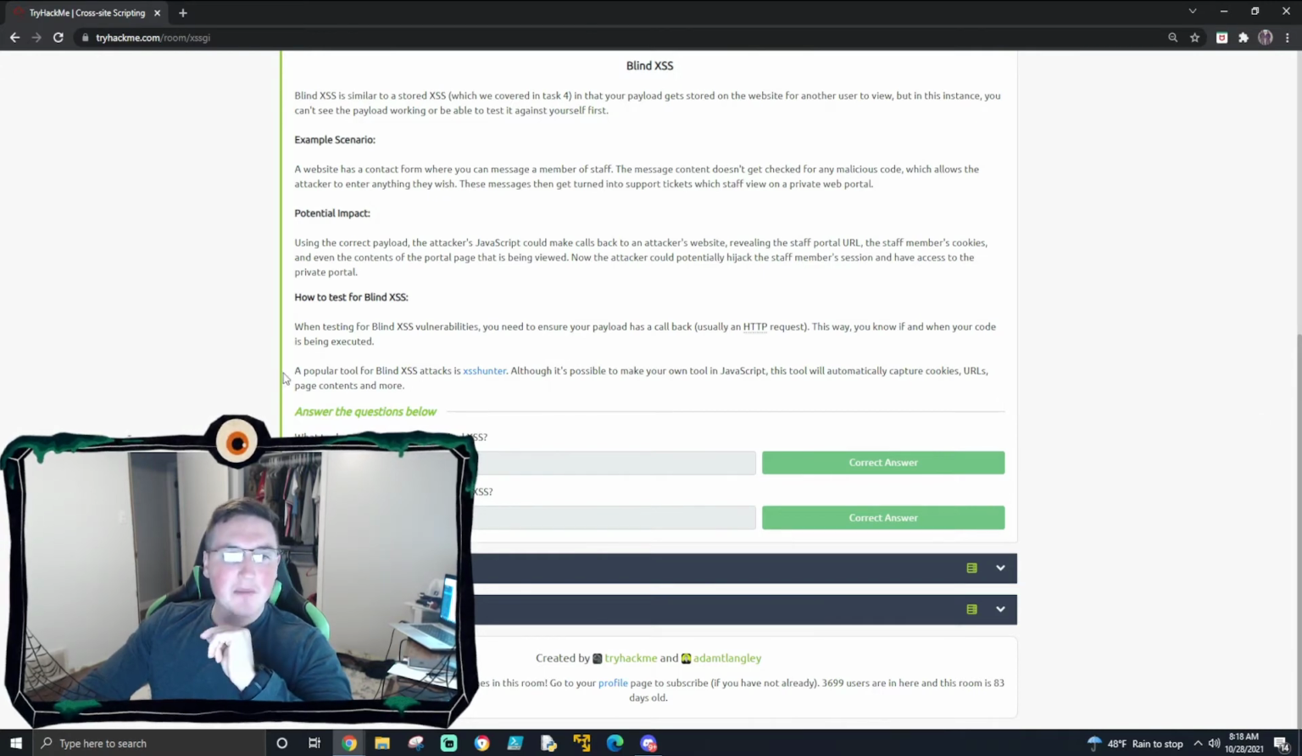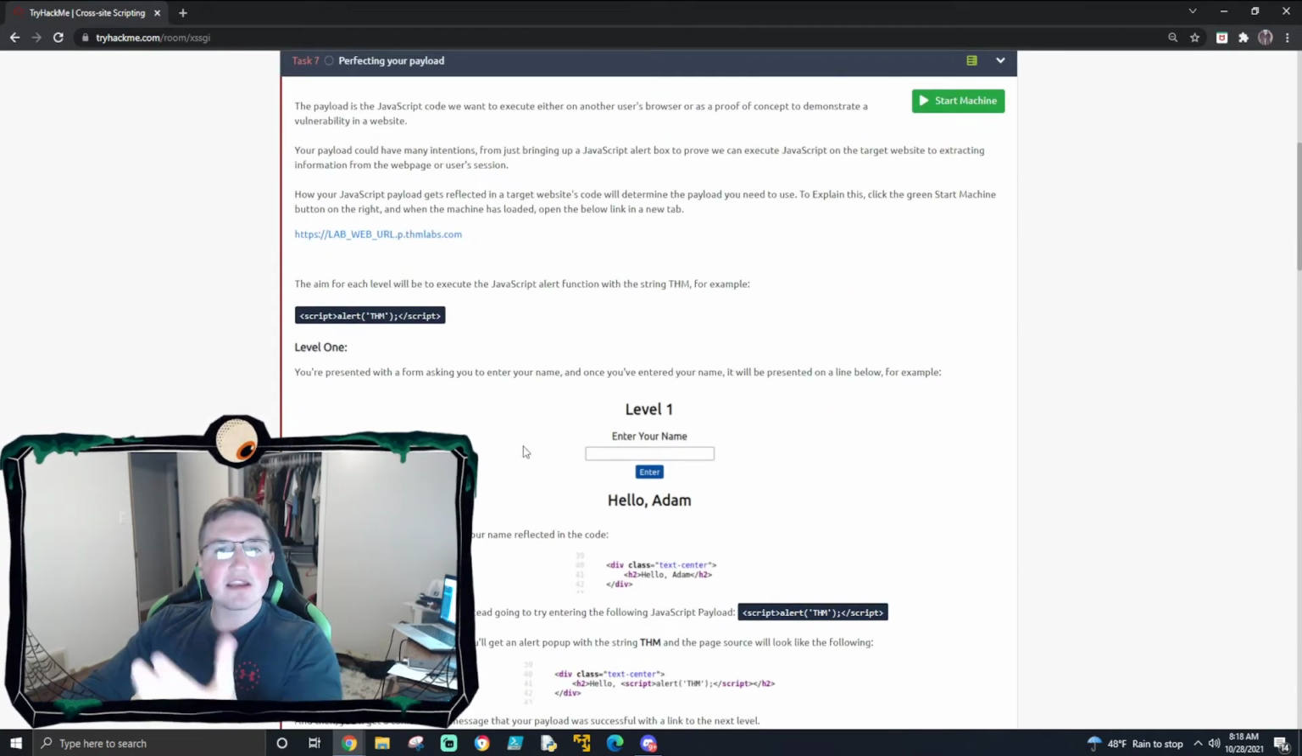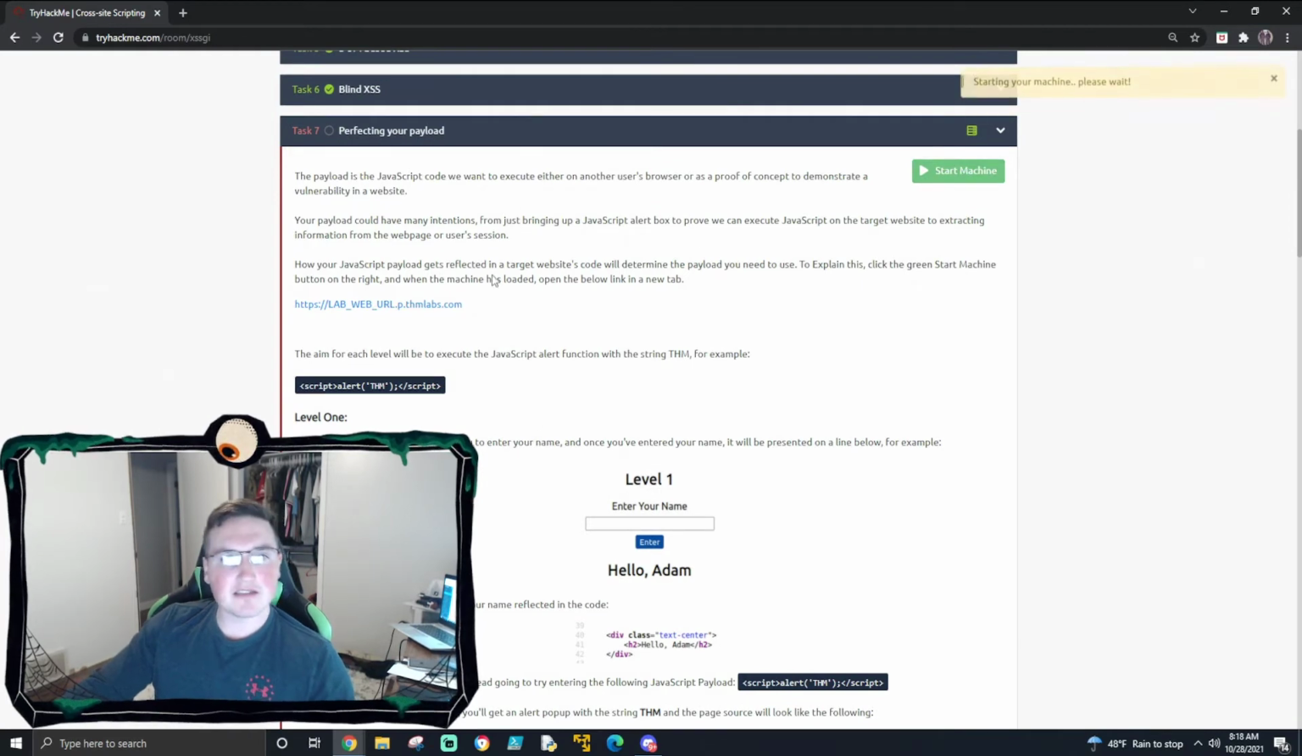They say here a popular tool for this is XSS Hunter, which is a very common tool. Although it's possible to make your own tools, this tool automatically captures cookies, URLs, page contents, and more. So then it's asking what tool can you use for blind XSS? XSS Hunter again. And what type is it similar to? Stored cross-site scripting. All right, perfect. So now we're getting into the actual meat and potatoes of it.